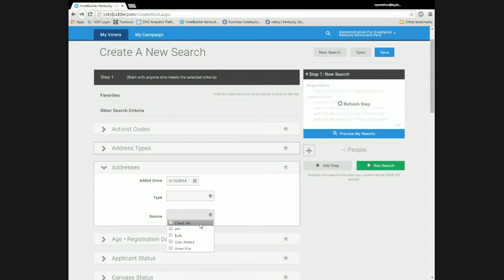And source is very often not really important for most people. These are for just advanced users. It's just a way to check where they get the addresses from, to make sure they're as accurate as they can be.